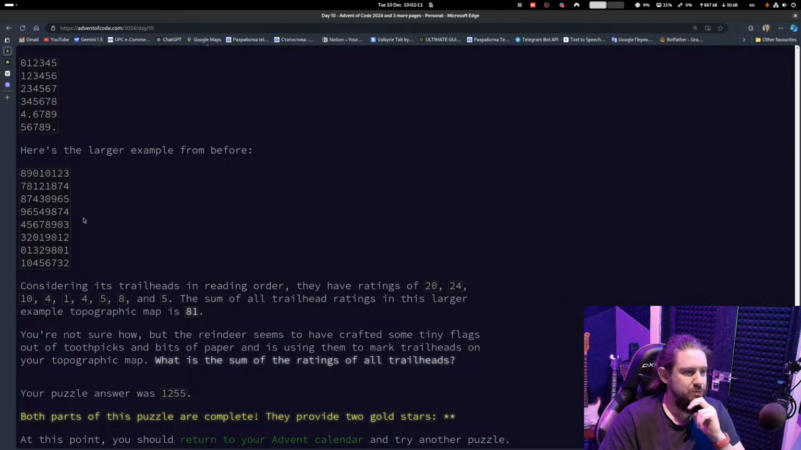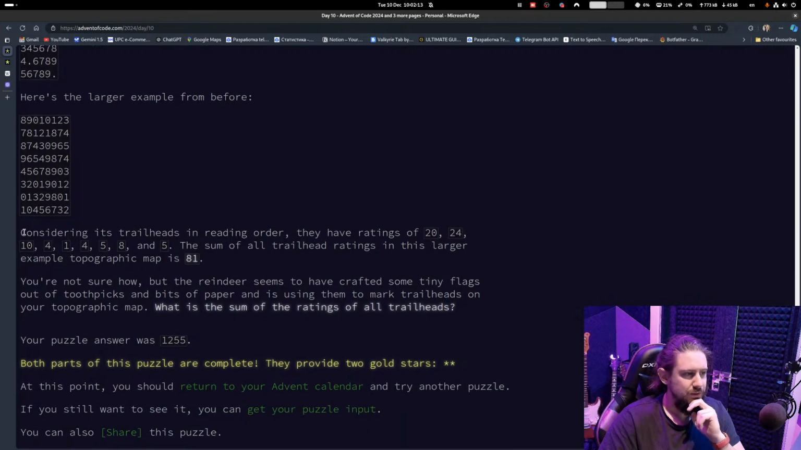Here's a larger example from before. Considering trailheads in reading order, they have ratings 20, 24, and so on. The sum of the trailhead ratings in the larger example is 81. You're not sure how, but the reindeer seem to have crafted some tiny flags out of toothpicks and bits of paper to help you mark. Okay.